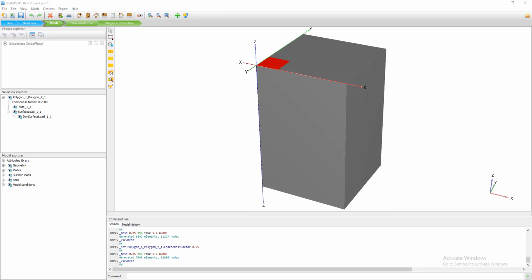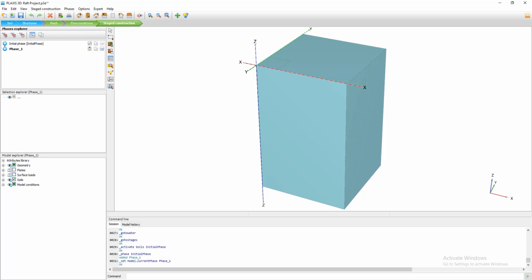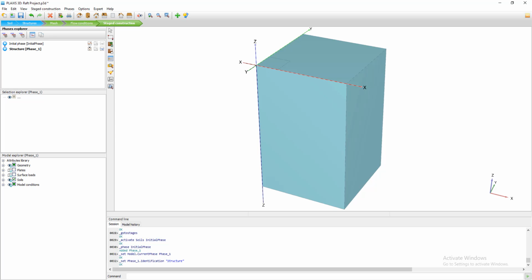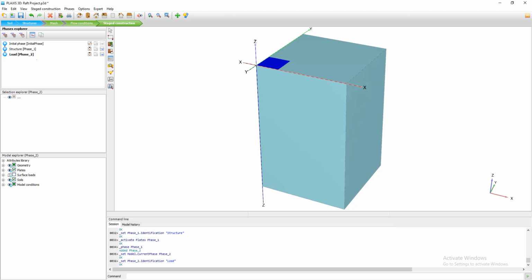Now I can just close, and I can jump to fluid condition. We don't have any fluid. We go to construction stage. In the first stage here, there will be only the soil. Then I can start to create another stage, and I say this is a raft, or let's call it a structure. And we say okay. And in this case, I will activate the raft, and in the final stage, I will call it load. And in this case, don't forget, I'm going to show you something important, but first we will activate the load.